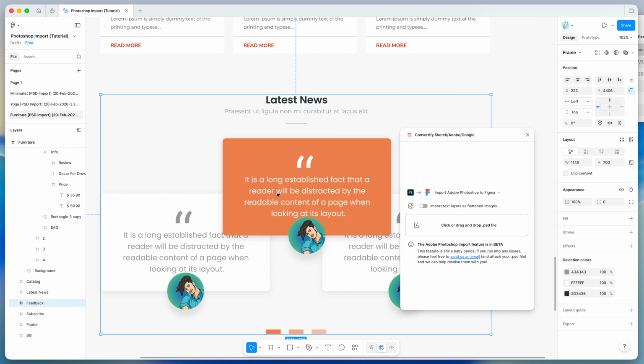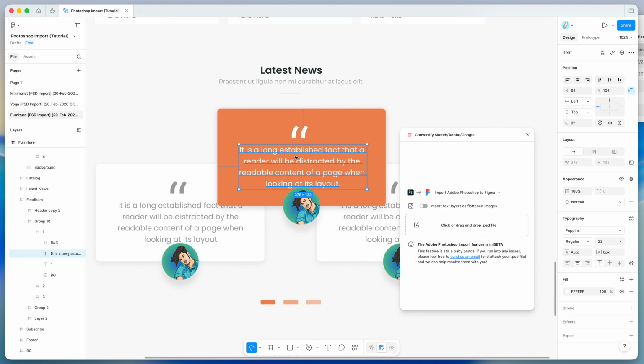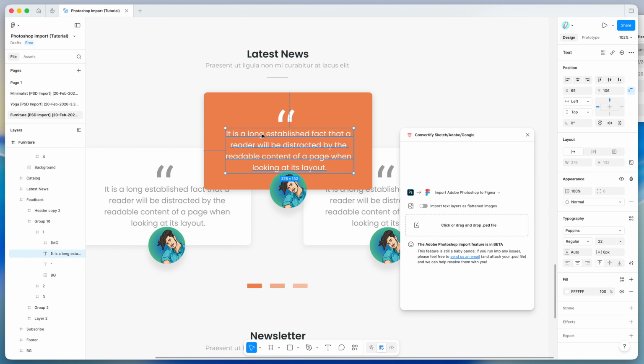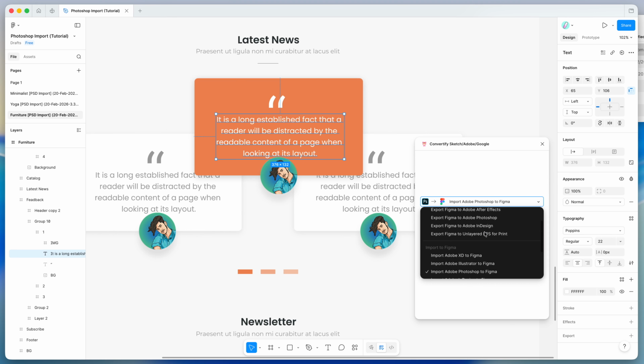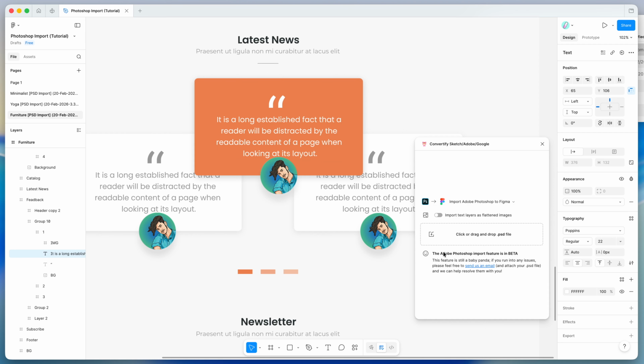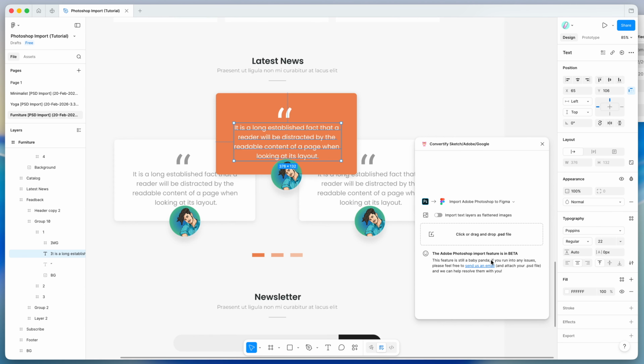So yeah, that's basically it. I just wanted to run through a few different examples of importing these PSD files from Photoshop into Figma, which we can now do automatically with the new Import Adobe Photoshop to Figma option under the Import to Figma section in Convertify. So again, you'll notice there's a little tip down here just saying that the Adobe Photoshop import feature is currently still in beta, so it's just been released.